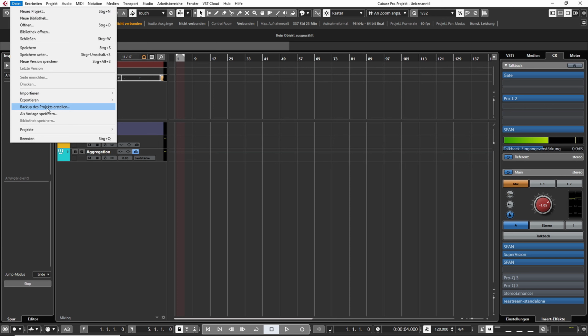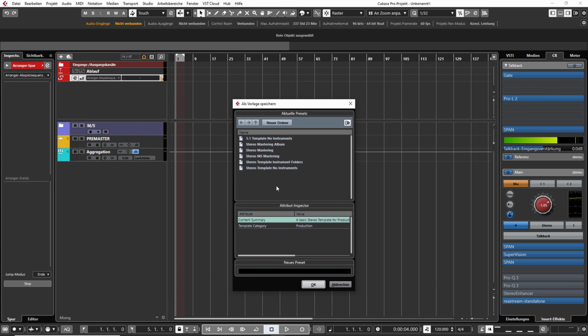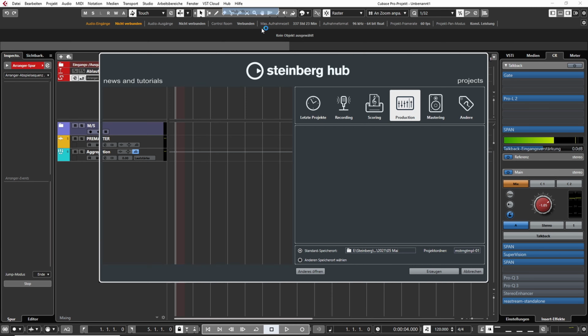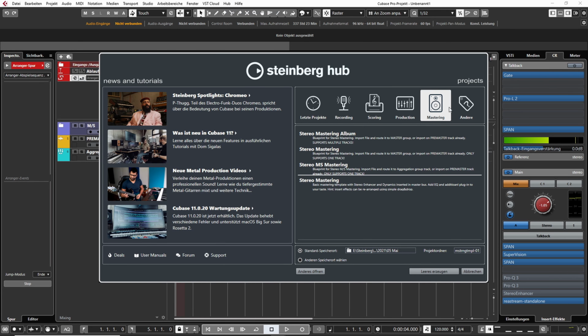Now we are going to file, save as template, and then you probably can just put in the information here. Maybe go for something like blueprint for stereo with side mastering, and then maybe put also a hint in there how you can use this one, just to be sure that you still know what to do if you open this template much later. And then you can find this always in the hub. When you are going to the mastering section, you find your stereo MS mastering here.